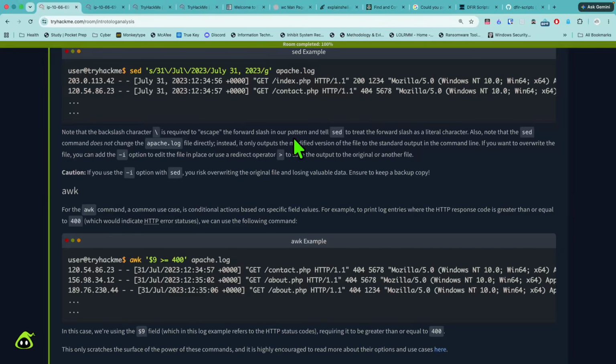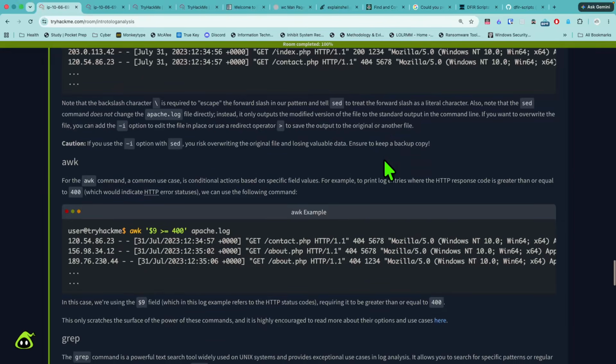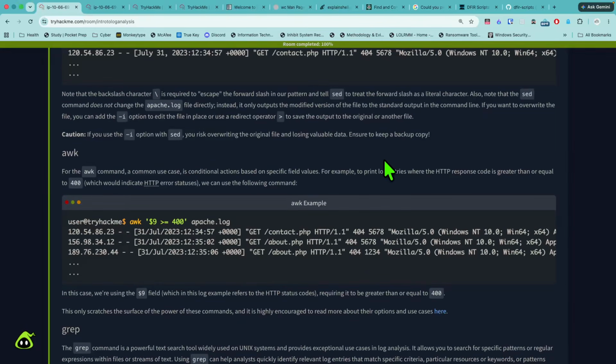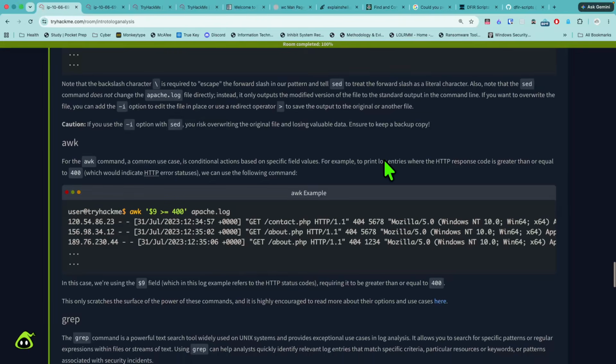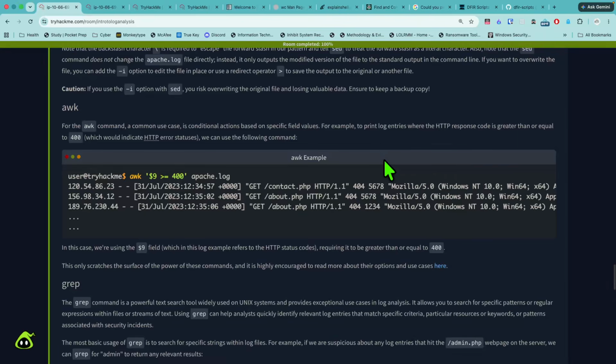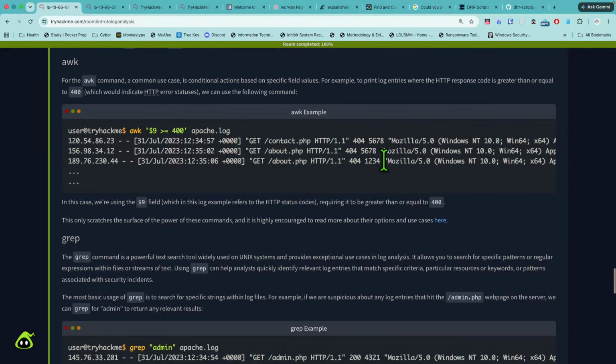If you want to overwrite the file, you can add the -i option to edit the file in place, or use a redirect operator such as this to save the output to the original or another file. Caution. If you use the -i option with sed, you risk overwriting the original file and losing valuable data. So ensure to keep a backup copy, please.